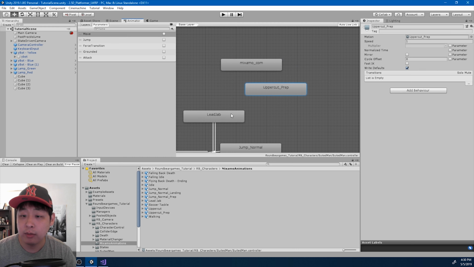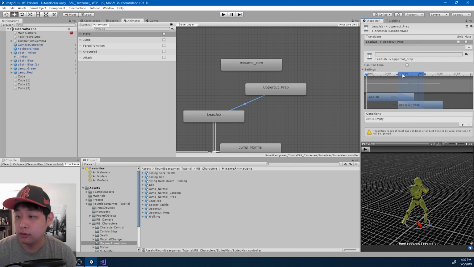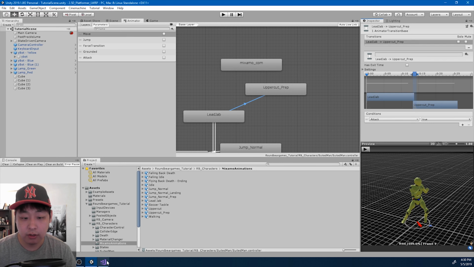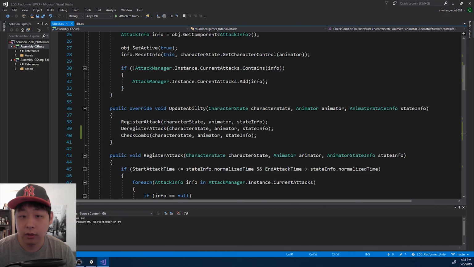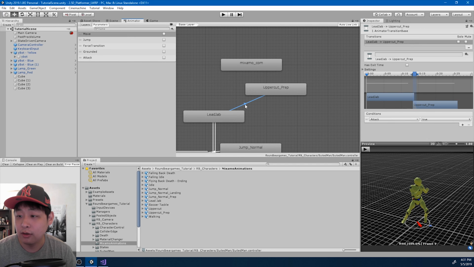So from the lead jab, let me make the transitions. The transition will happen when attack is true. First, let me check the attack script and make sure that the attack is set to false when it begins. So when you press attack again, you get to the uppercut prep. And I want the transition to be short. There shouldn't be any lag.